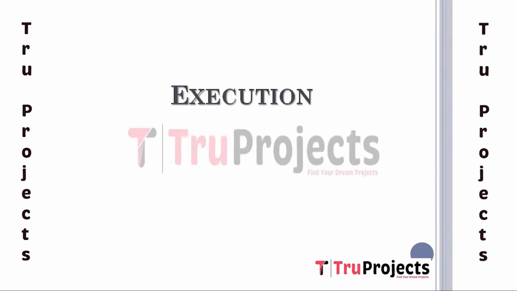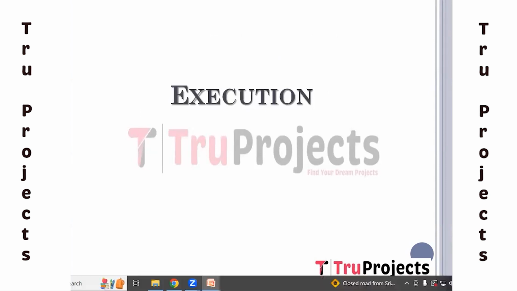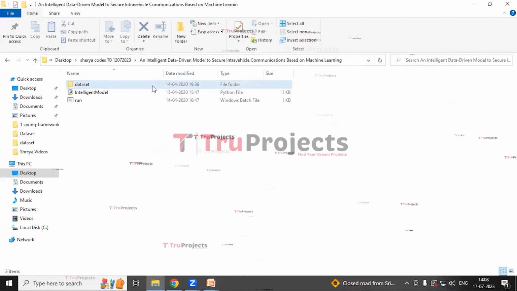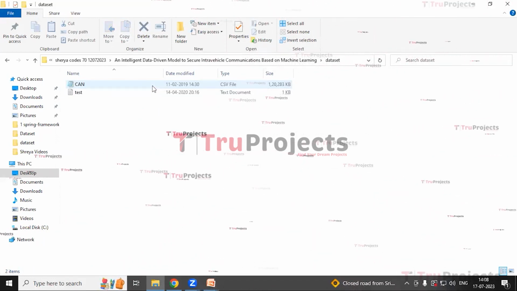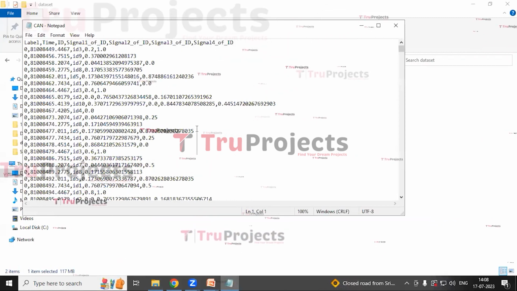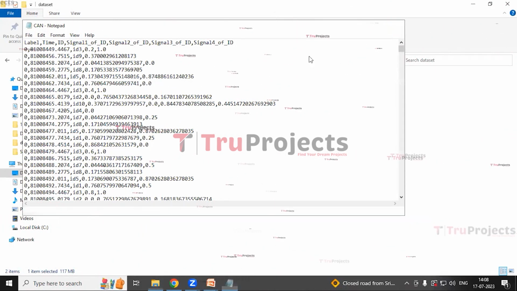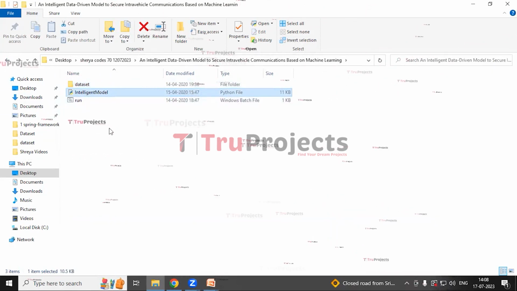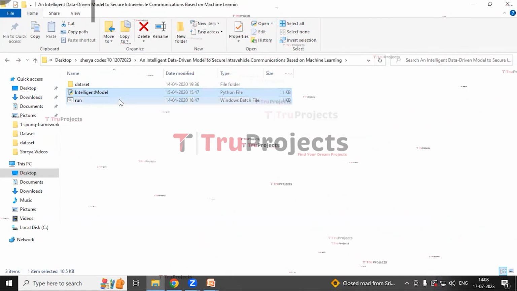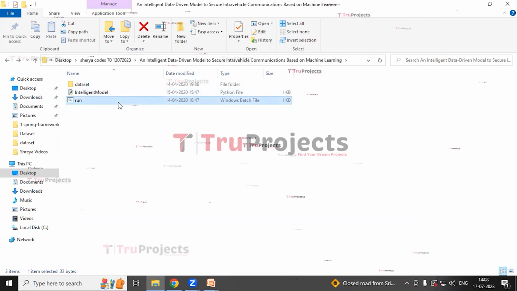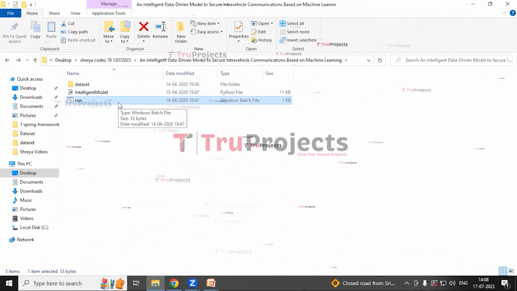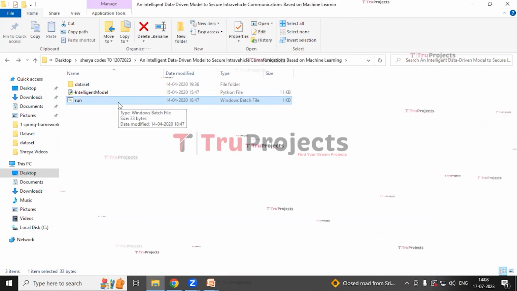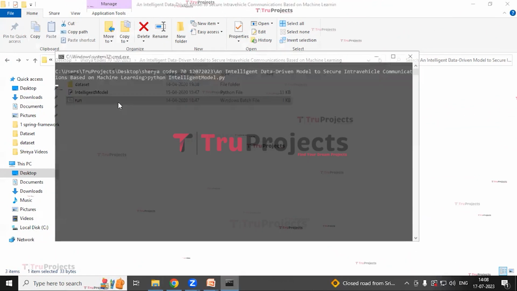Execution. To execute the project, open the code folder. So this is the code folder, and this is the dataset file. This is the dataset on which we are going to predict using the model. This is the main code file which contains the Python script. And this is the run.bat file. Instead of executing the program in the command line interface, we created the bat file to execute the project. So double click on it for the execution.